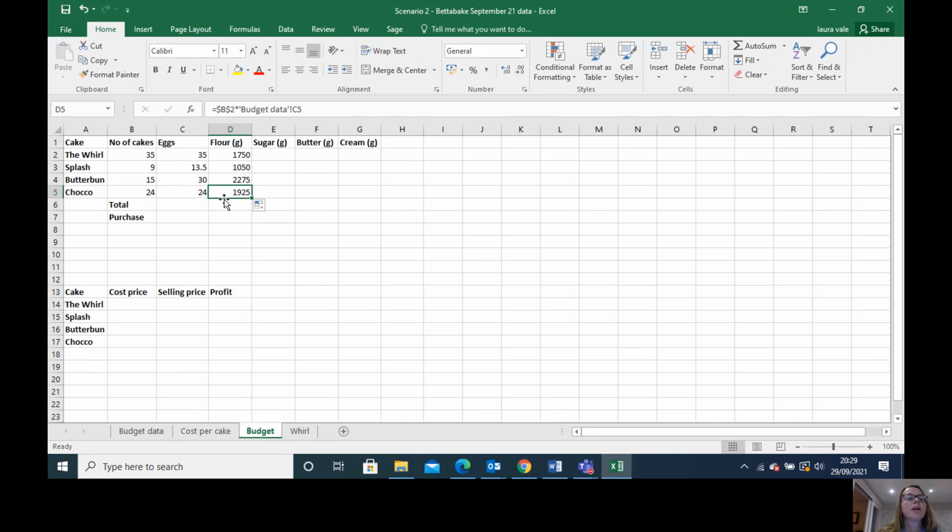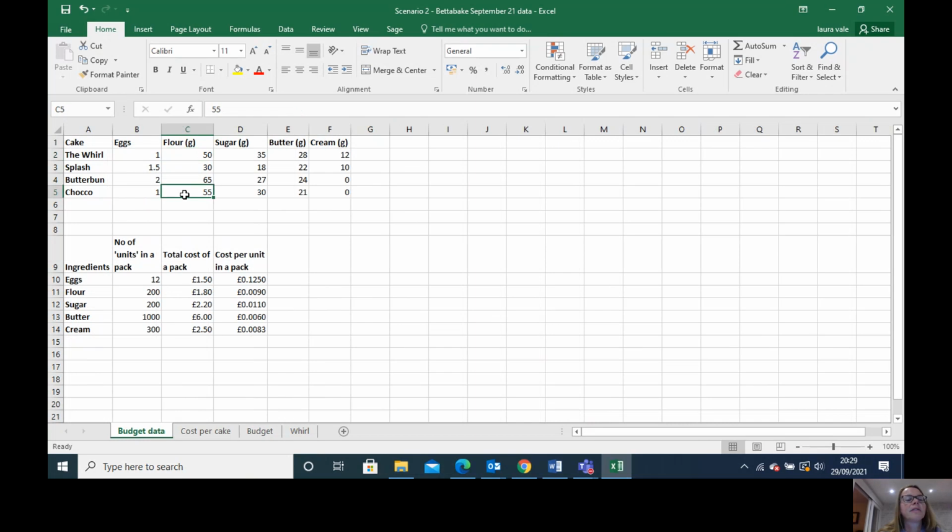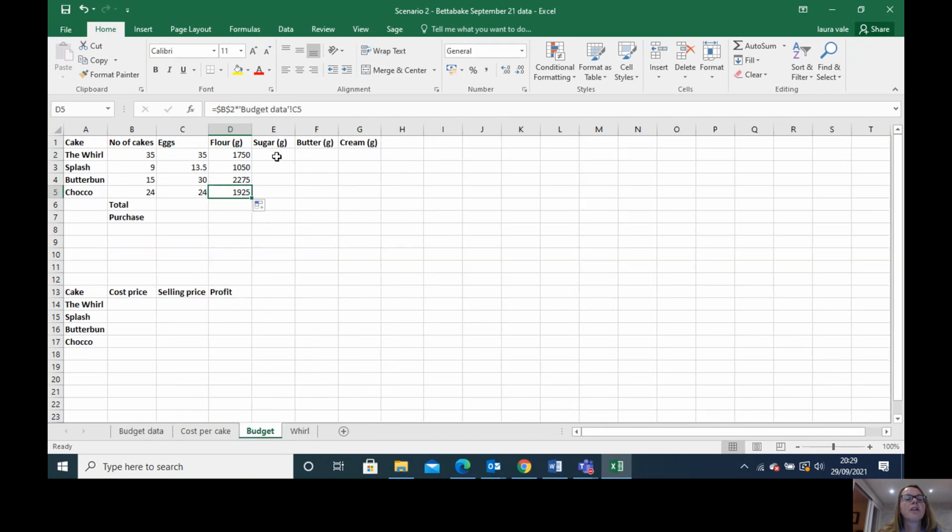Let's just test Choco. So we're saying B2 here, number of cakes, times 55 grams. Right, looking good. So then what happens if we pull this across this way in a block? Again, it should work. So let's just check one at random. So let's just check this one. B2, so, right, there is the problem. It's saying B2, when actually we want B2, B3, B4, B5.